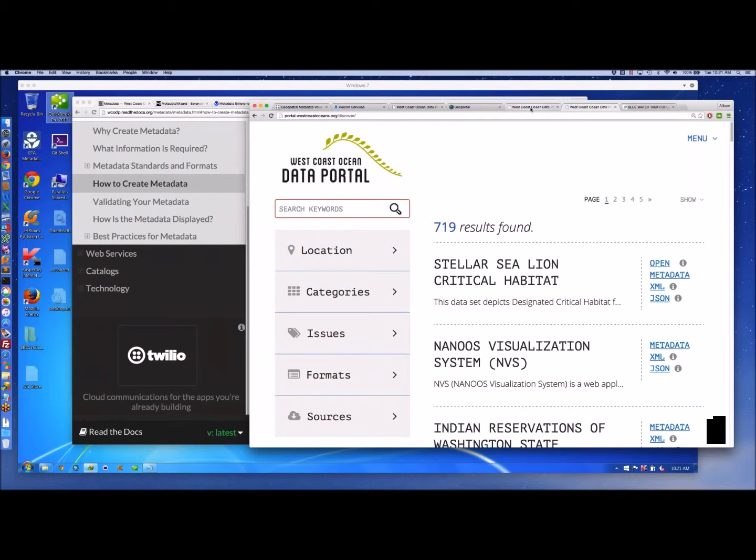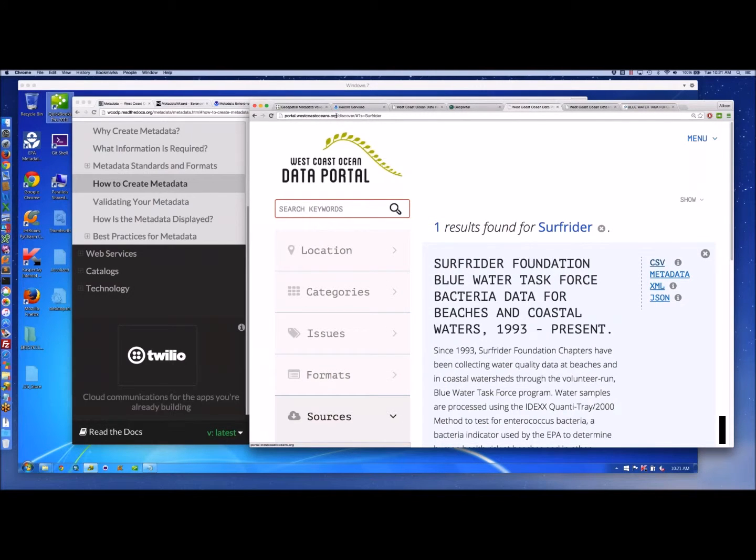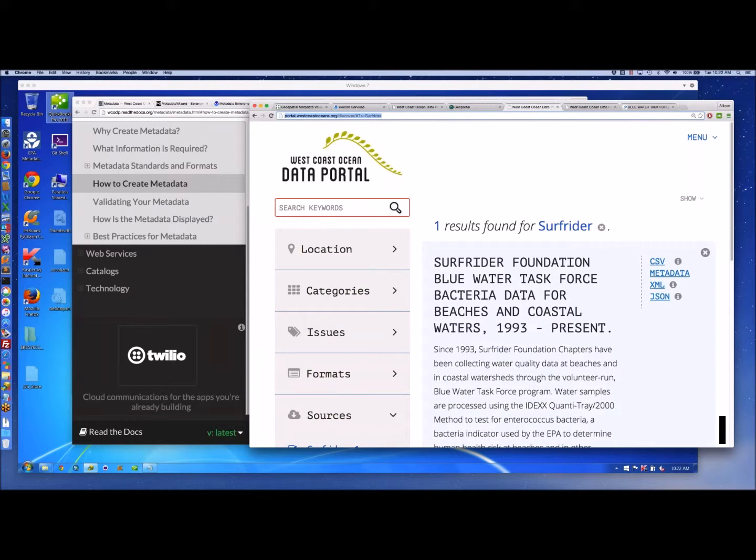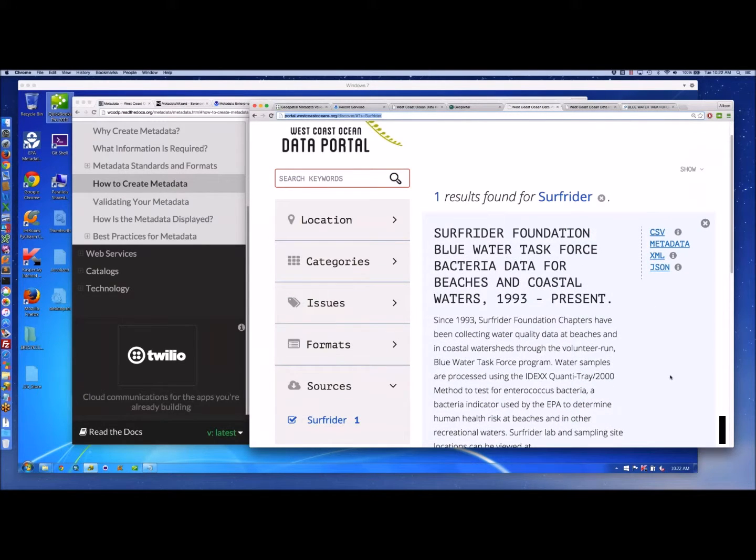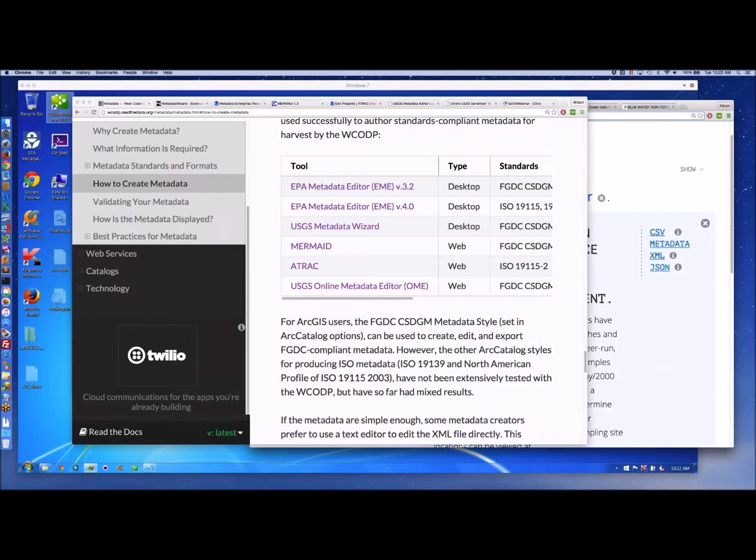We now have that on the portal. I'm showing the portal page now, and you can do some searches on sources. So I just have Surfrider showing here. Basically now their information is in there, and the tool that we use to do that is the EPA Metadata Editor version 4.0.